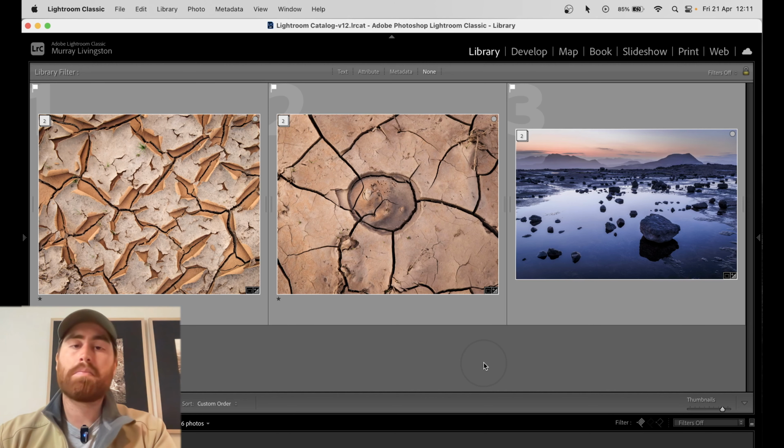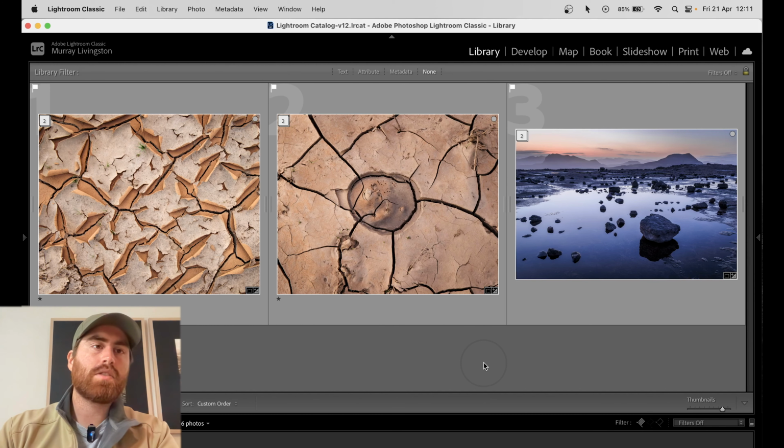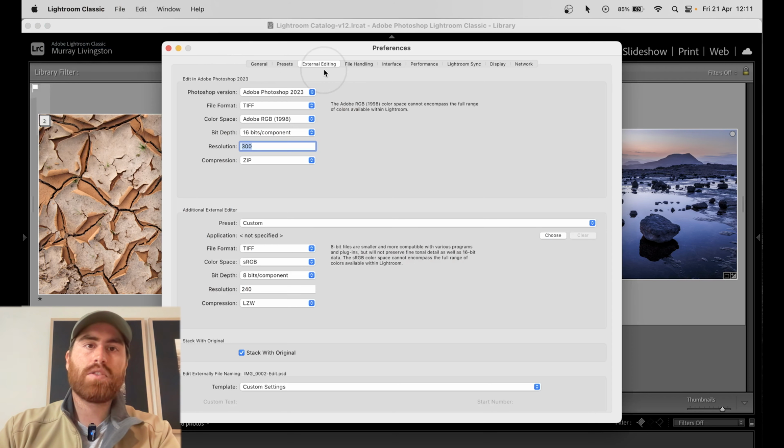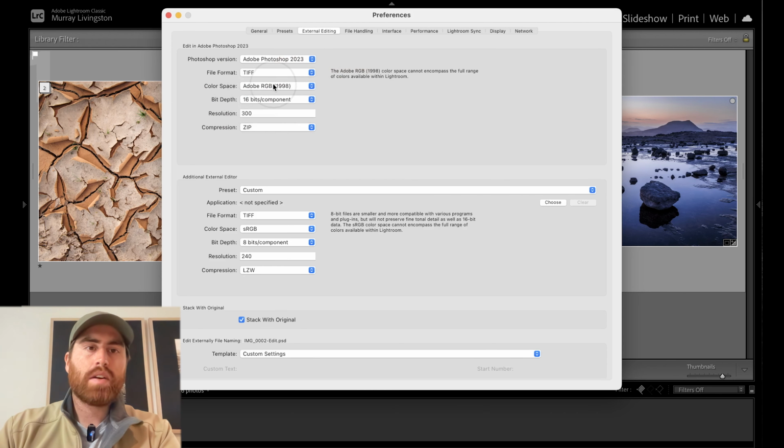So color spaces become important when you start to export out of Lightroom. And in order to make sure that you're doing that correctly, we go over to the Lightroom settings tab and the external editing. And here we can see when you are going to edit in Photoshop, what is the color space that the file is going to be set at. If we come down to color space, we can select sRGB, which would be my recommendation for what to set, especially when you are exporting into Photoshop.